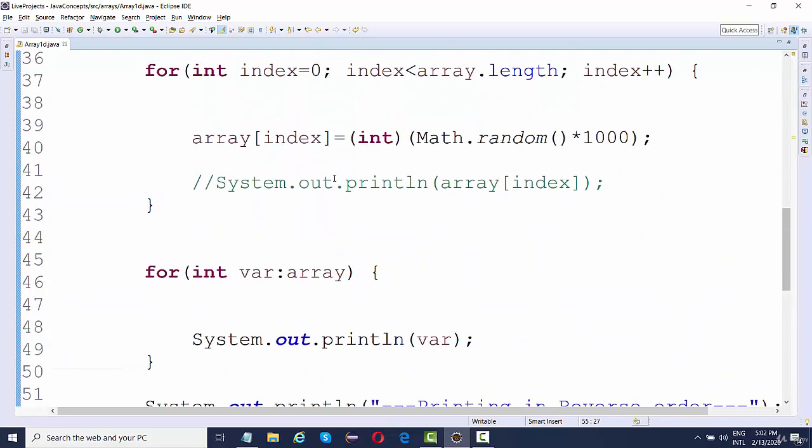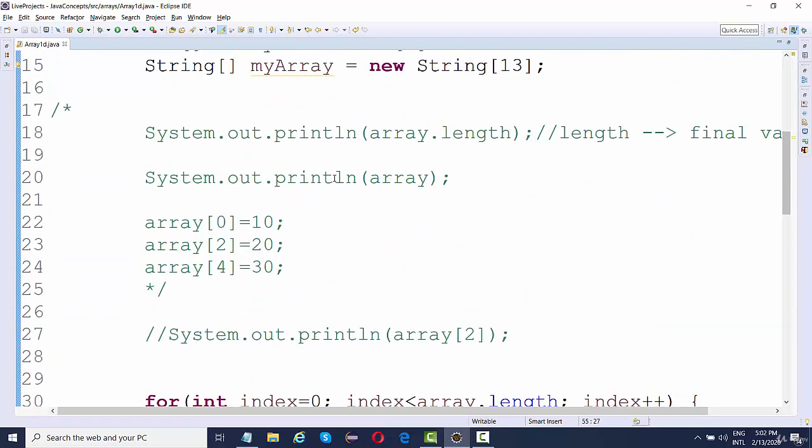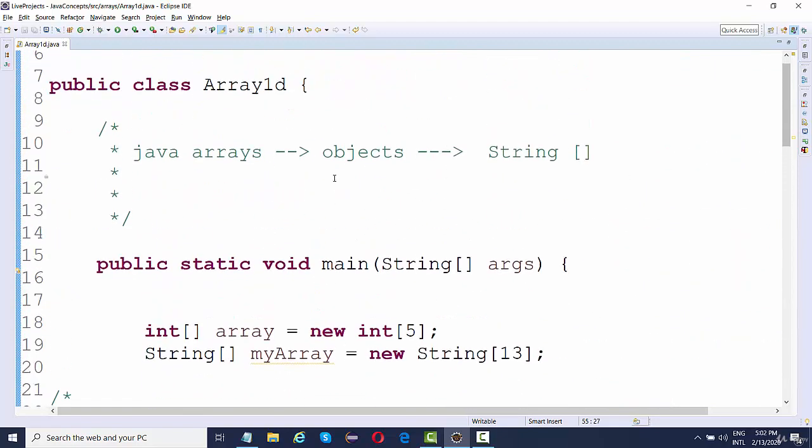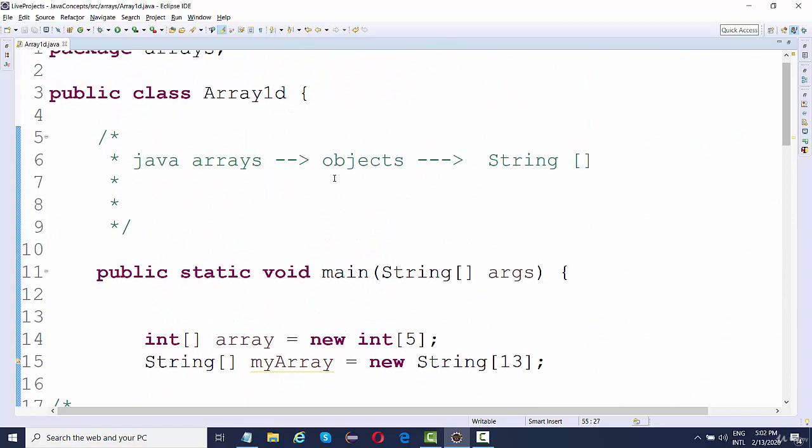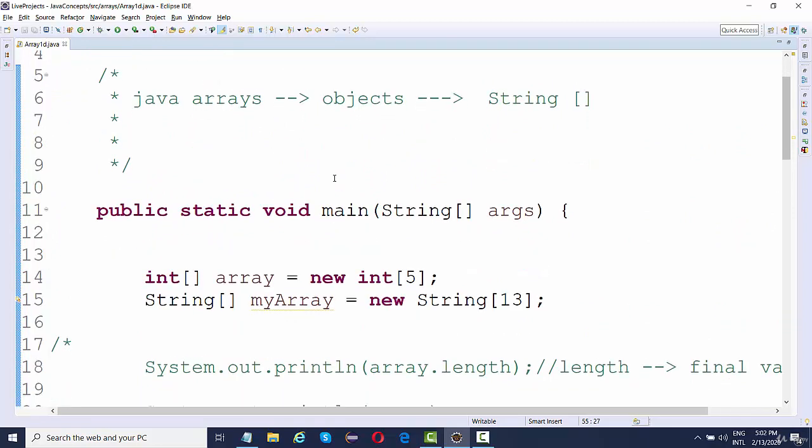Right, so this is all about the 1D array. In the next example, we're going to look at the 2D array, that is the two-dimensional array, right? So that's all in this lecture.